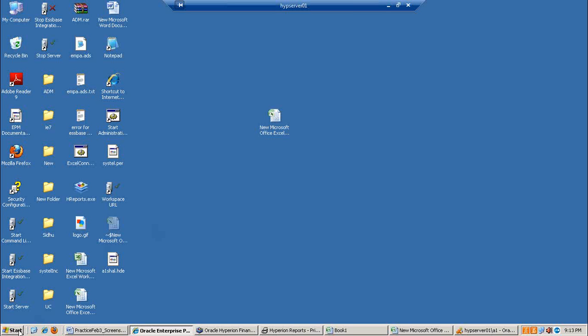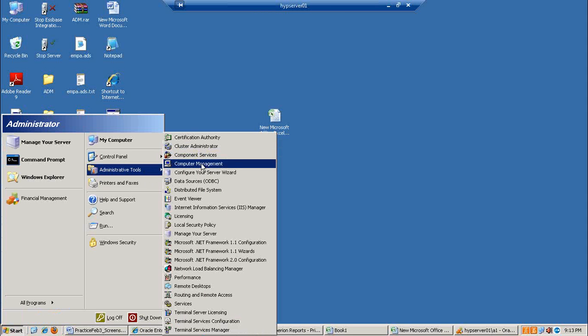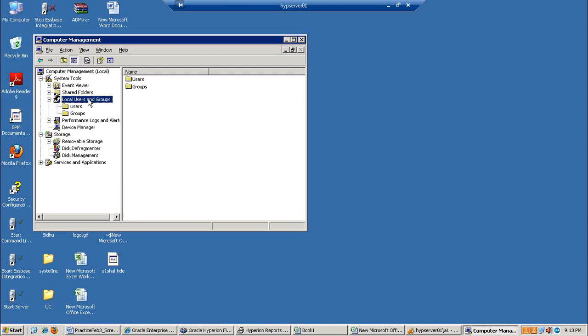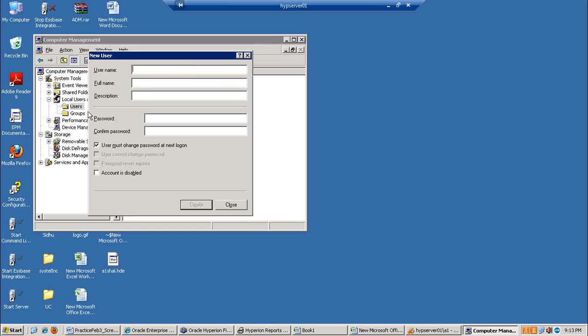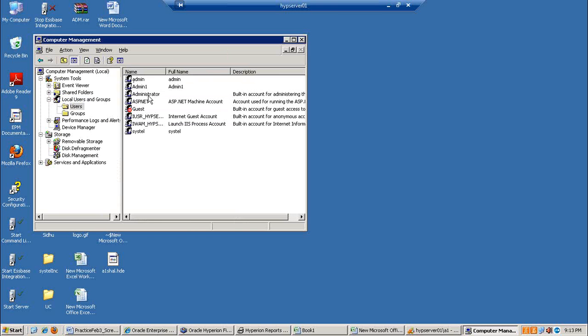Just go to Start, Administrative Tools, Computer Management. In this Computer Management, we can see Local Users and Groups, right? Click on New User and give the name admin1, and the password should be password, or anything else you can give. After creating the password, select password never expires, and say create. Go for close. So we have created admin1.